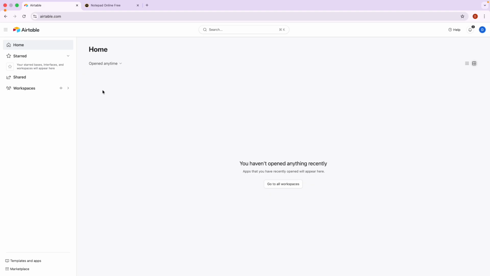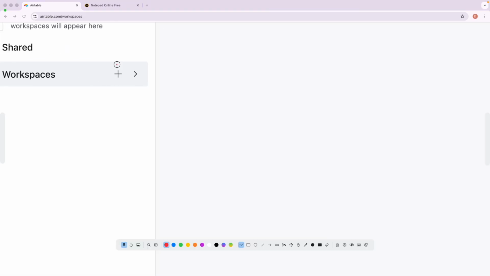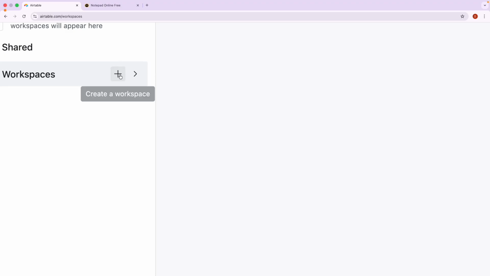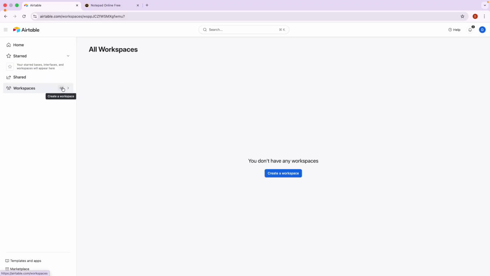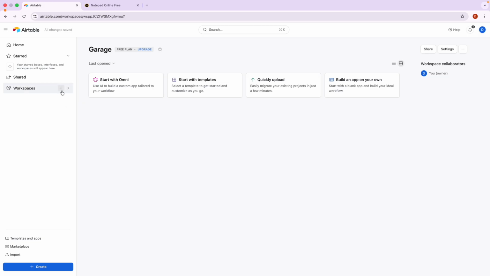When you create your account, you will probably see one workspace automatically created, but you can go to workspace here and see that it says plus create a workspace, or you will see this button, which allows you to create a workspace. Suppose this workspace is related to garage. Click enter. That's it, you created a workspace. You can create more workspaces.